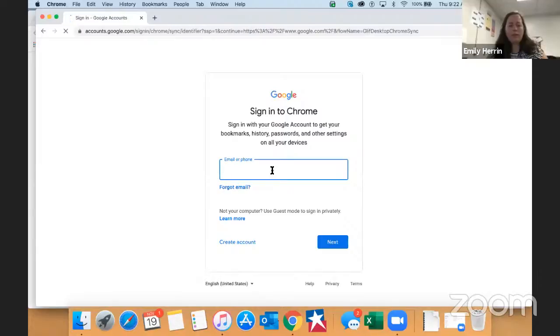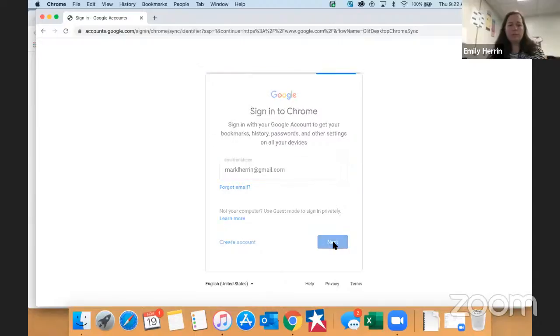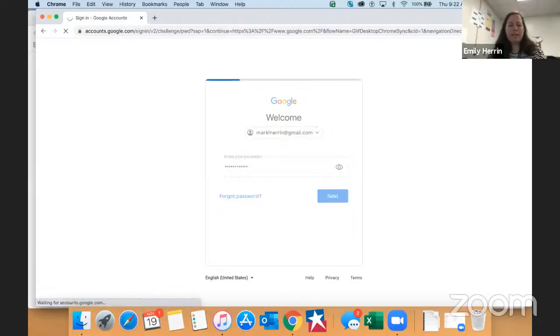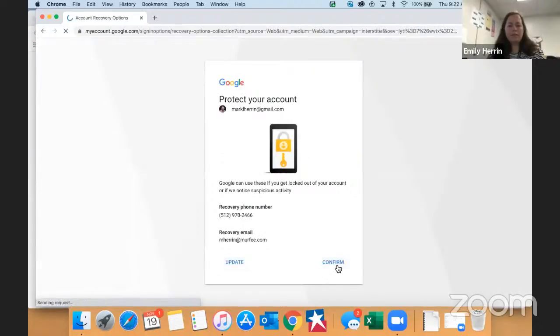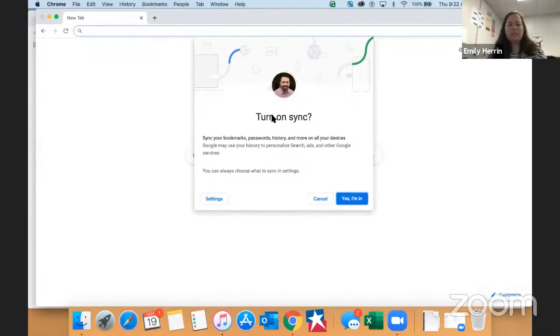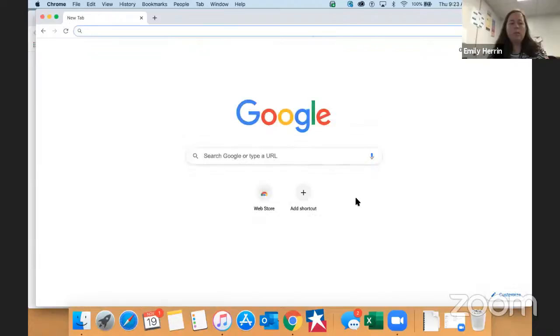So I would put in my Gmail account. And then here I would type in my password. And then I'm going to get a message that says, confirm. Do you want to turn on your sync? Yes, I want to turn on the sync. What the sync does is it's going to take anything that I've bookmarked, any personal information here, and it's going to bring it in. Now I'm getting an error.